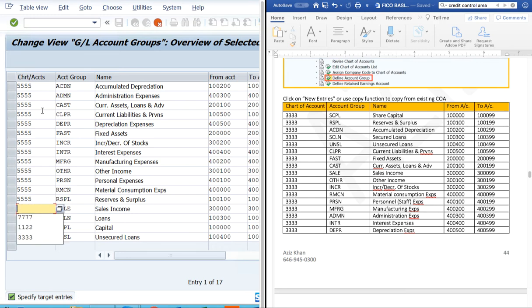No, pay attention, it's not a company, it's a chart of account.